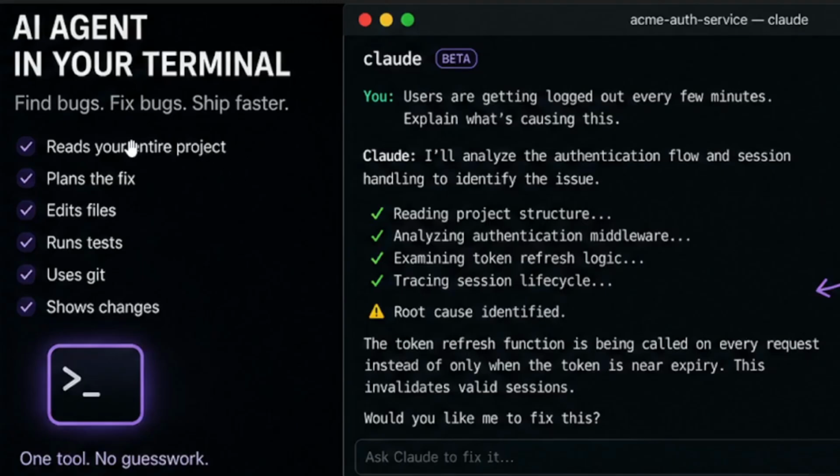Let's start with what this tool actually is, because most explanations get it wrong. It's not autocomplete. It's not a chat window bolted onto your editor. It's an agent that lives inside your terminal, and it can read files, edit files, run your test suite, and use Git, all from natural language instructions. You describe a problem the way you describe it to a coworker, and it goes and does the work, then shows you exactly what changed before anything is committed.